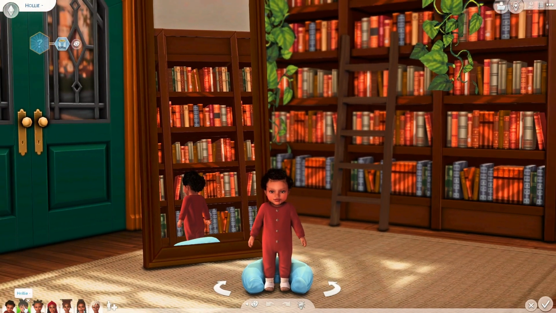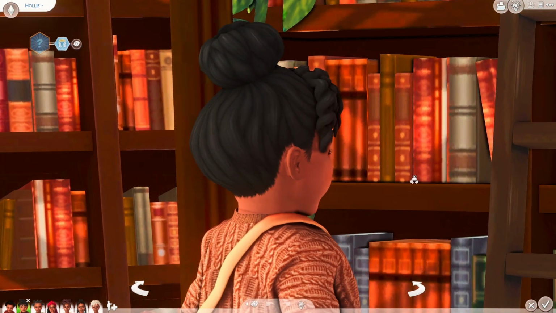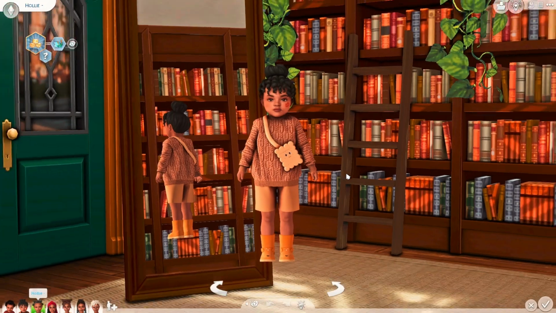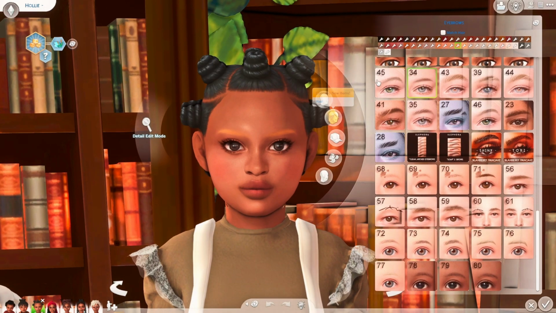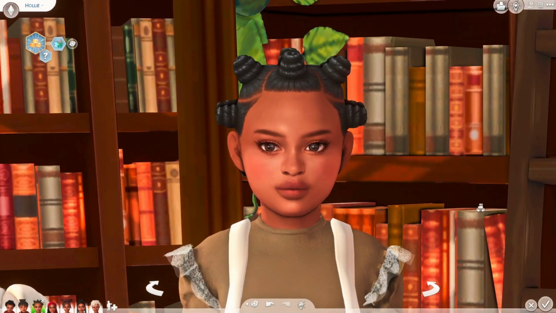The next one is also Holly but as a toddler now. I love her, she's so pretty. Now we have Holly as a child. Oh my god, she changed her eyebrows. That's just... Alright, so this is Holly as a child.